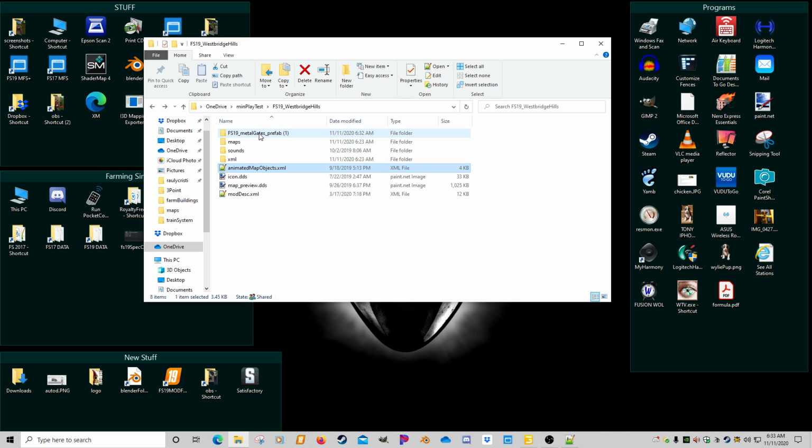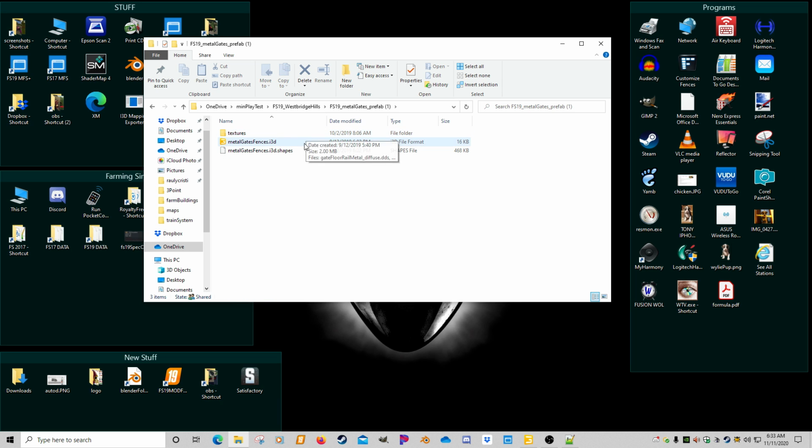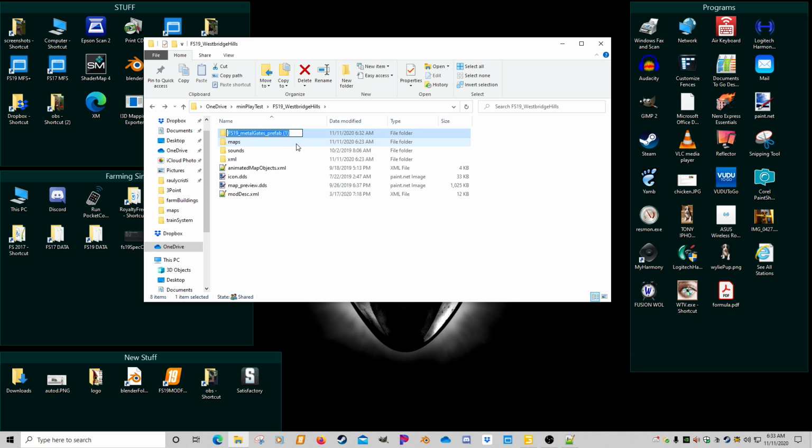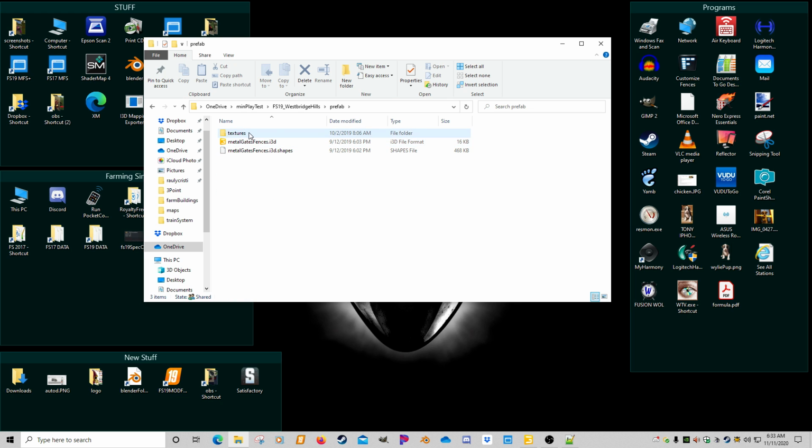So I actually could, I'm going to rename this folder. I'm just going to call this prefab. That way I'm not having some goofy issue, because it's going to take the textures from this folder. Once again, you could move all that around as well.